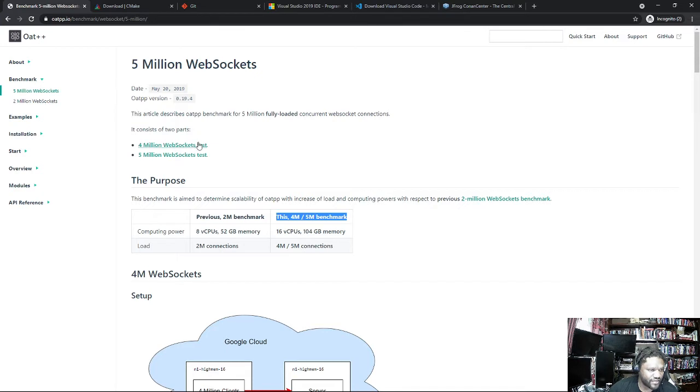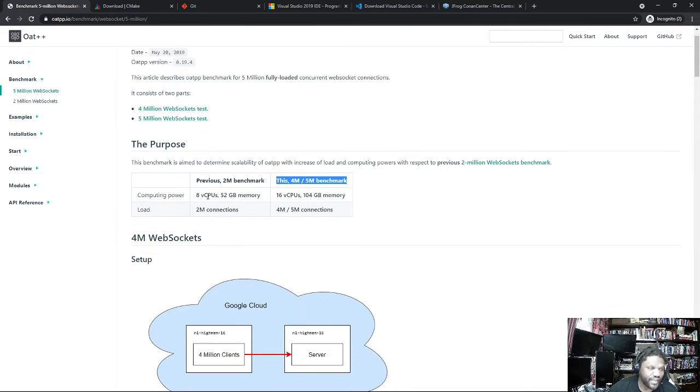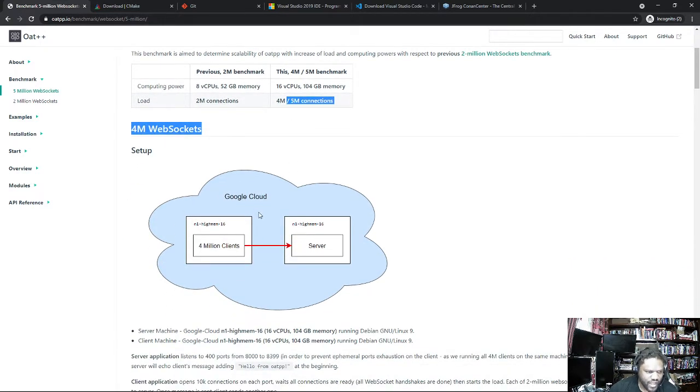This is for the asynchronous, for the WebSocket tests. They did 4 million and they did 5 million. So right here, it shows you that this is the 2 million benchmark and this is the 4 or 5 million benchmark as to what they recommend. And then this is actually where they talk about the load, the 2 million connections, and then the 4 million to 5 million connections. They explain a little bit right here, and they actually used the Google Cloud to explain some of the things that they have going on.